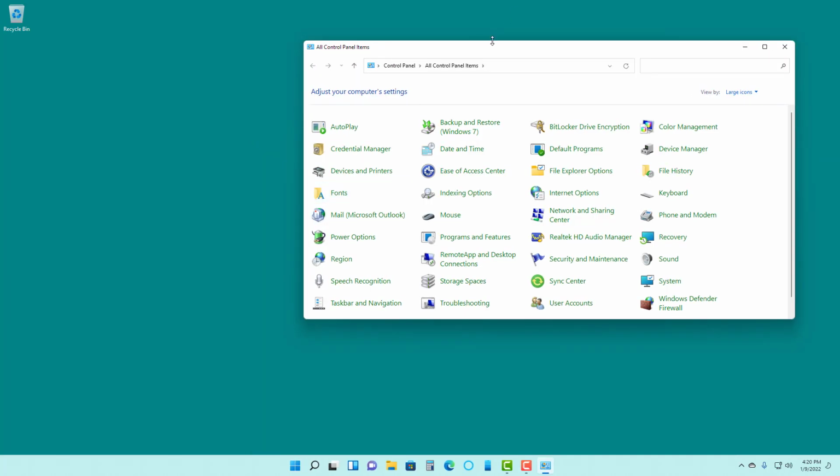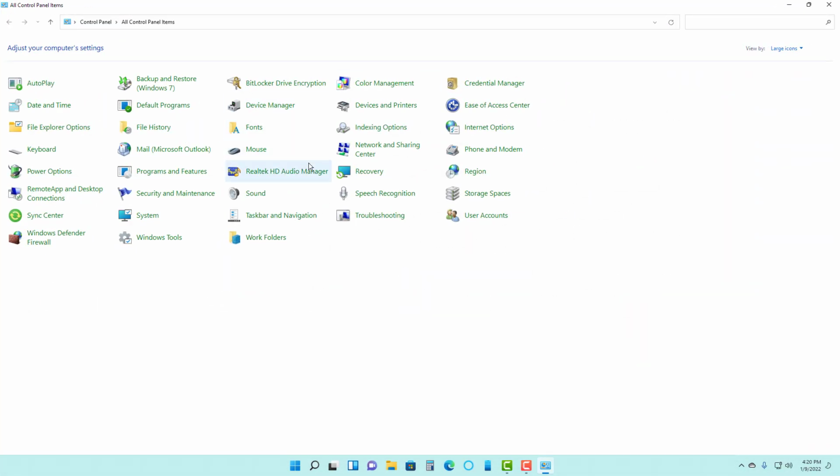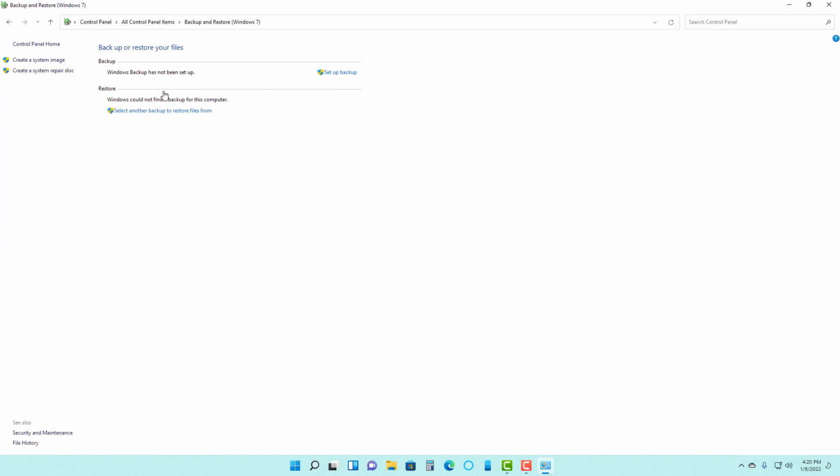So you can access the control panel. Let me just expand this out. And over here, you will be able to see backup and restore right here. Once you go into backup and restore, you can see that you can create just a system repair disk. So what happens is that just the repair disk is created, or you can create a system image.